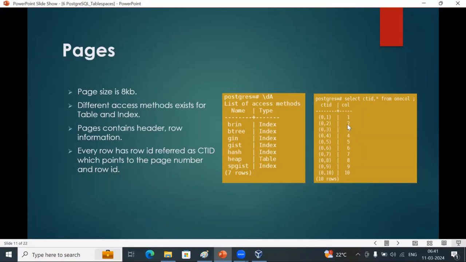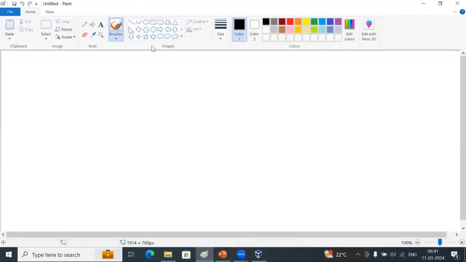Similarly, in page 0, it is pointing to the second row. Similarly the third and so on. So this is how the CTID will be pointing to your data based on your page. So this example is for page 0, because page will start from 0. Okay, so let's draw a diagram so that it's easy for you to understand.